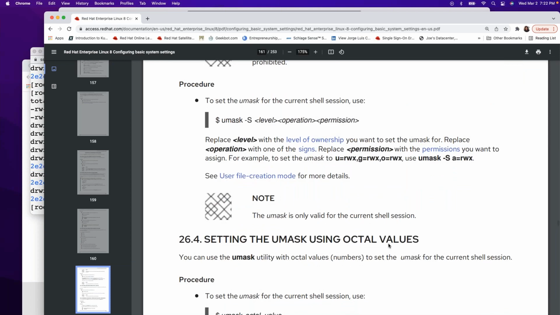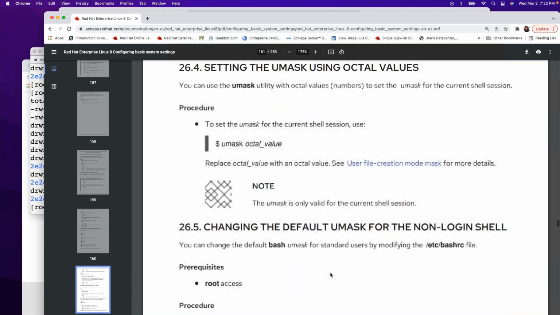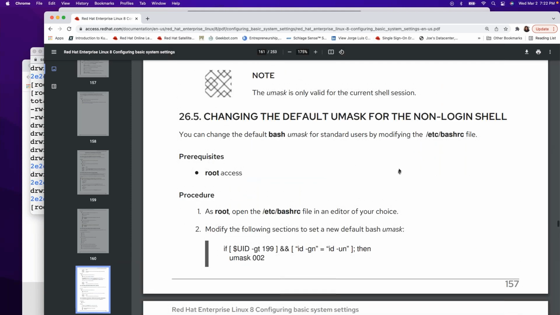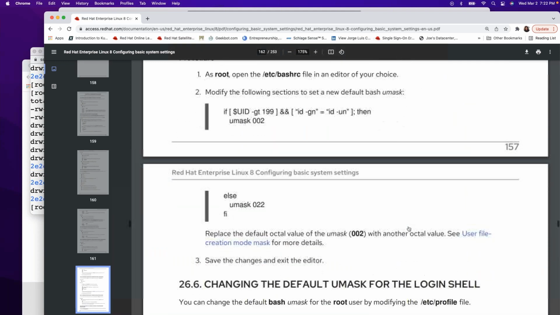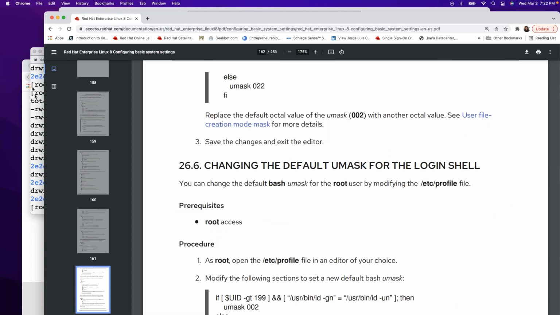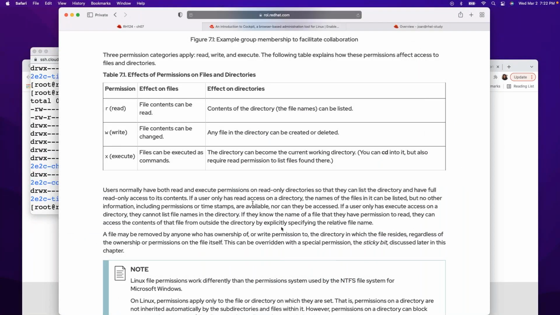Okay. This one, I won't go over this one because it's going to take us out of scope for what we're doing. And we talked about the nologin shell last week. All right, let's see what we've got going on in our class.